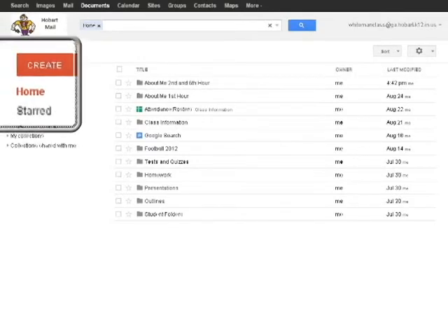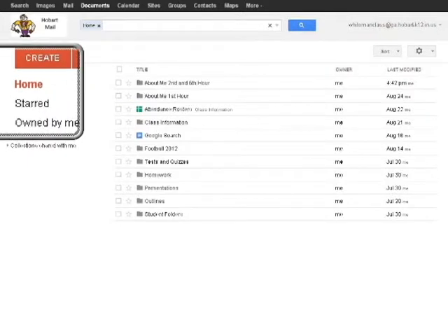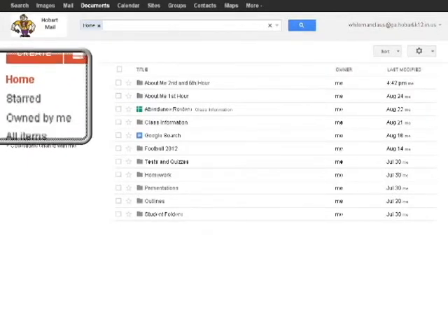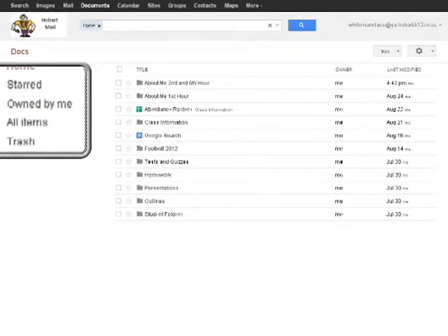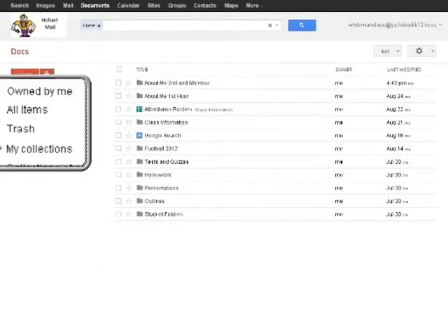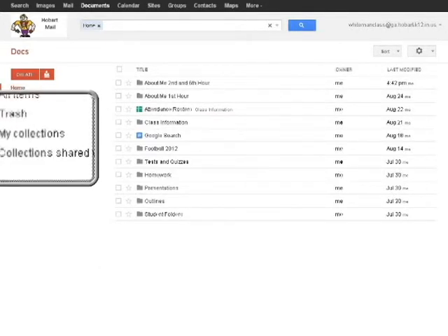Again, the home screen is where things go, as long as you don't move it anywhere. Any new document you create or upload is going to go to the home screen first. You can star important documents. You can select documents that are just owned by you, meaning created by you. You can take a look at every single item that's in your Google Docs. There's of course a trash, and eventually you're going to learn how to make collections.